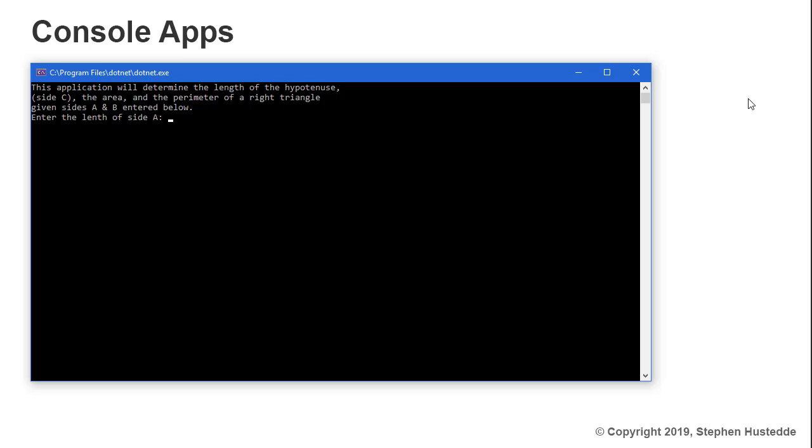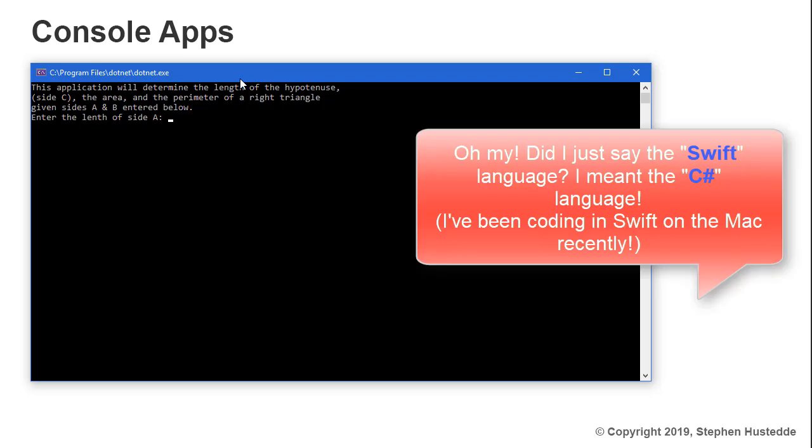So here's a console app running, and a console app is basically a command line interface. If you're old enough to remember the DOS days, when personal computers first came out, this will look familiar to you. In this console app, I'm revisiting that triangle calculator that we did as a GUI application a few lessons ago, and creating that as a console app and showing how you can find the same results using just the Swift language without a GUI interface.